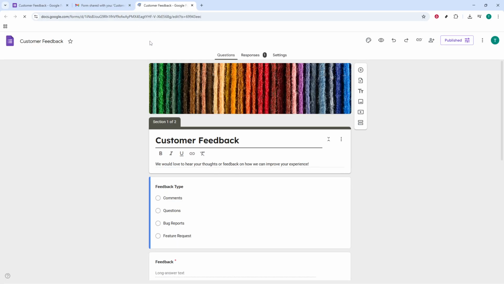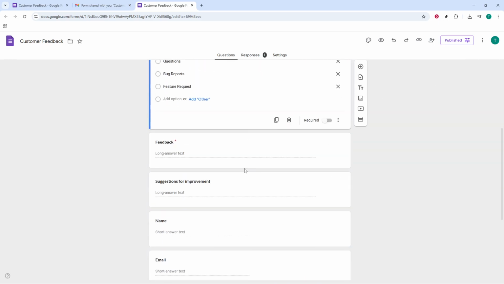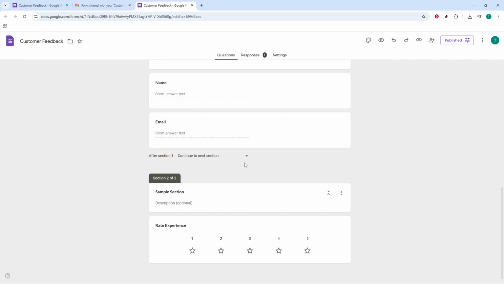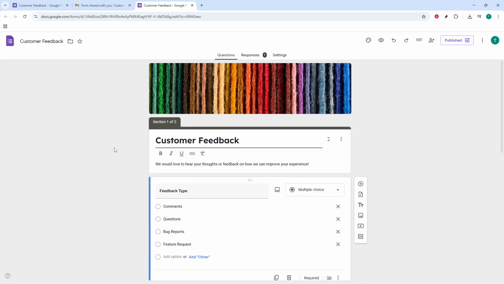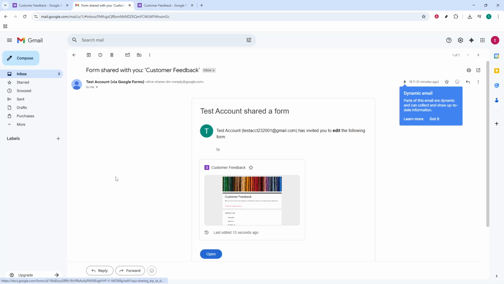If at any point you need to review who has access, you can return to the same place to check the list of editors. Collaboration in Google Forms is designed to be simple and reliable, helping teams move faster and produce better forms. That's the process from start to finish. Open your form, use the More menu, add your editors, decide whether to notify them, and click Send. Happy collaborating.